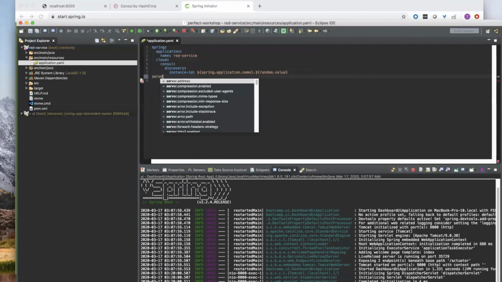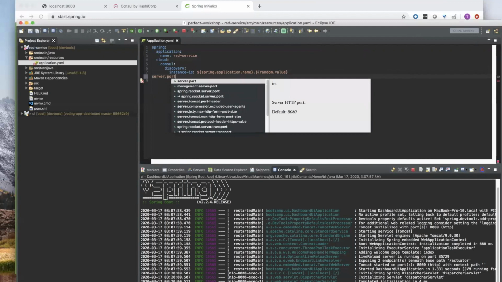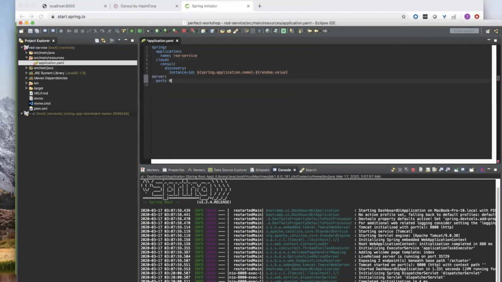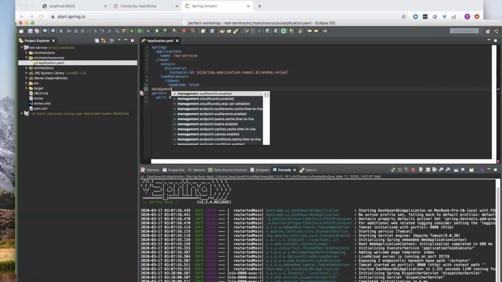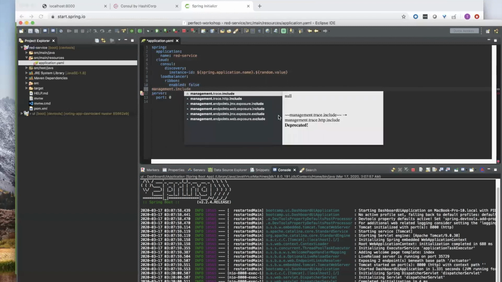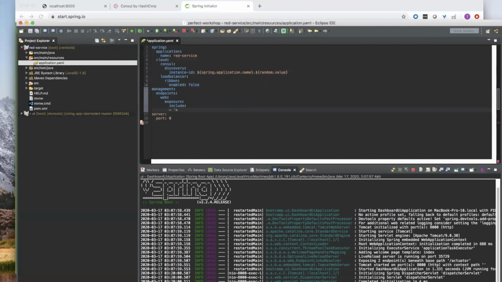We'll use dynamic ports so that we can easily stand up multiple instances of our service. So we'll say server.port is 0. We'll disable Ribbon, so we'll say spring.cloud.loadbalancer.ribbon.enabled is false. We'll expose all of our actuator endpoints for now. So we'll say management.endpoints.web.exposure.include, and we'll include all of our endpoints. Obviously, in real life, you're going to want to use some access control for accessing these endpoints, and you're not going to want to expose all of them. But for our purposes, it's fine.